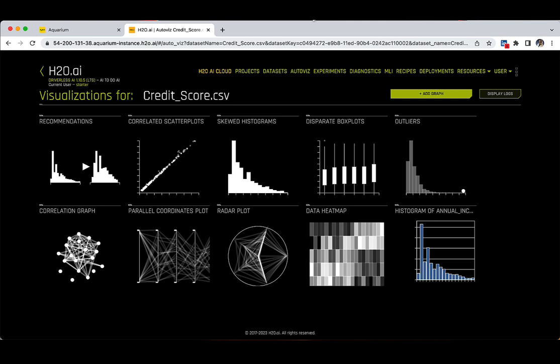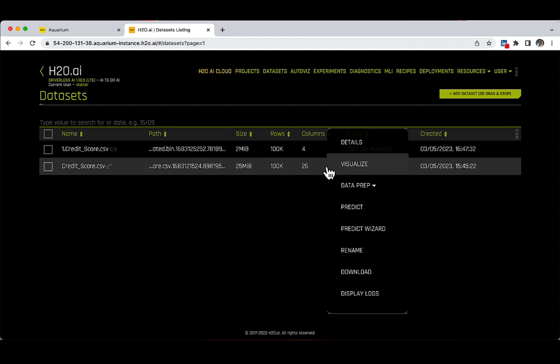Now, let's continue on our data science lifecycle and prepare our dataset for modeling by splitting it into training and testing. Driverless AI lets you split a dataset into two subsets that can be used as train and test datasets during modeling. For those more Python savvy, this is the train-test split function that you would apply before training a model on your dataset. We will go back to the Datasets tab and click on the credit score.csv to take a look at the Data Prep Action button, which has a split functionality.